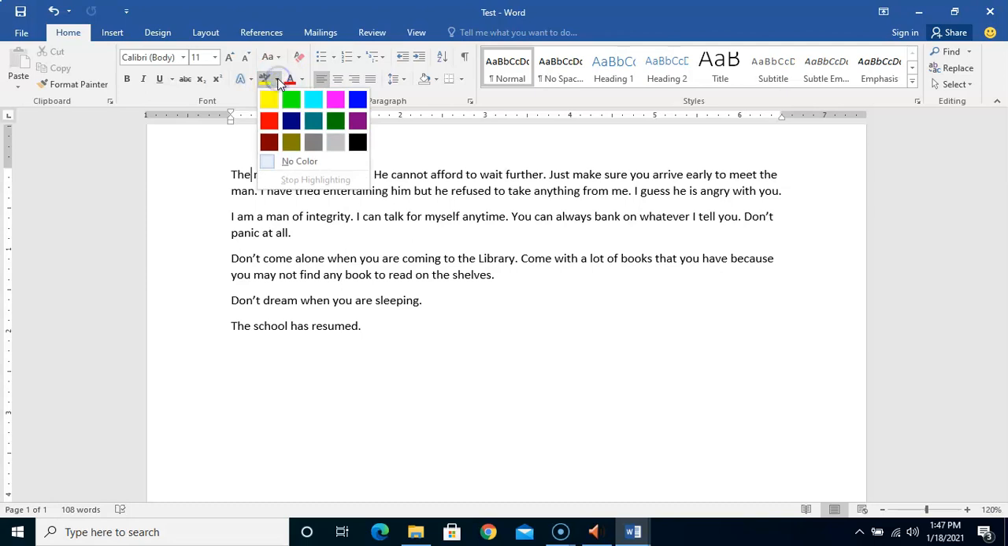So when you click the drop down button, you see different colors that you can make use of. Okay, so this is the text highlight color. Then we go to the next one, which is the font color. This is what you use to give your text colors. So you can give a color to your text by using the font color.